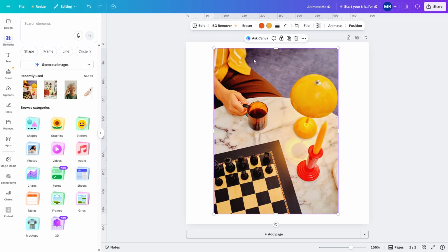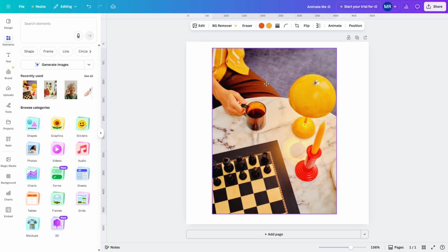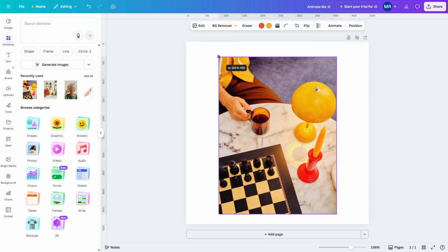First, open your design project in Canva. Once it's loaded, click on the photo background you want to modify. Selecting the right layer is important. This makes sure you only blur the background and not the whole design.